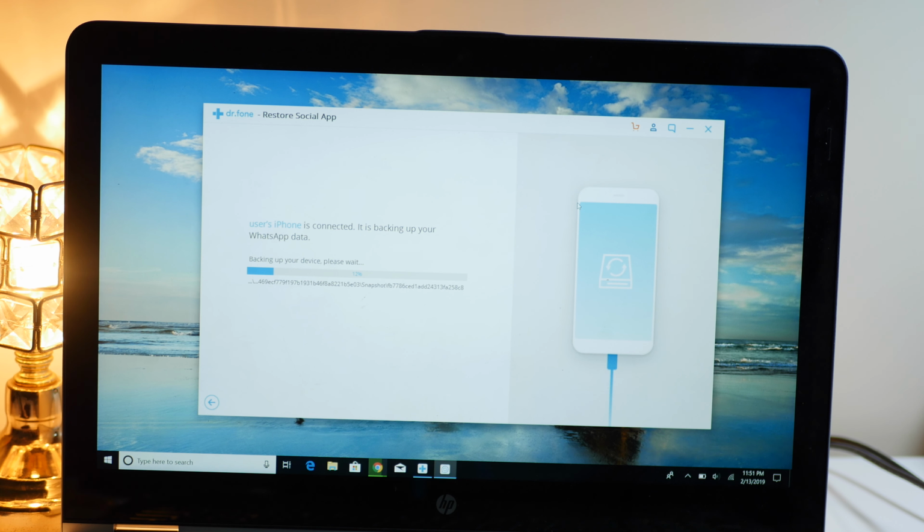After you have connected, open up the dr.fone application, and from there you have to click Restore Social App, and underneath that you can easily see that there is an option from where you can back up WhatsApp messages. You need to hit that. After hitting, there is an option for you to just hit once and the backup will start.